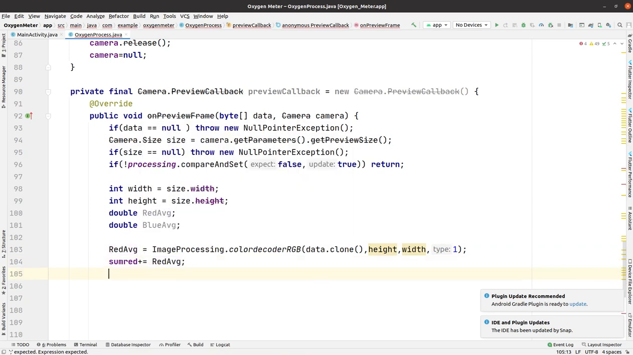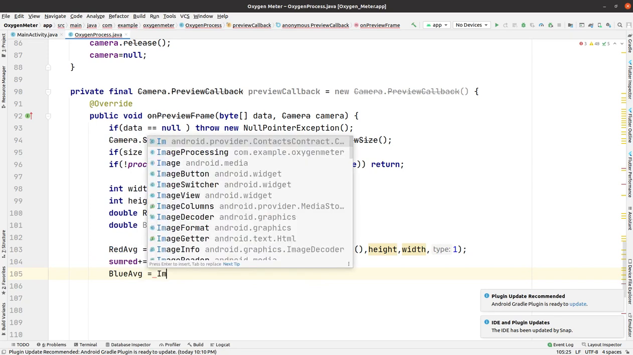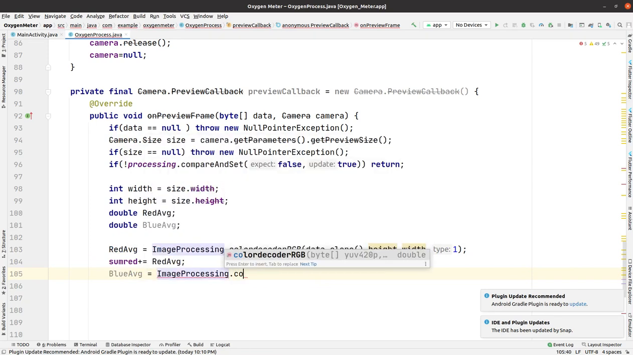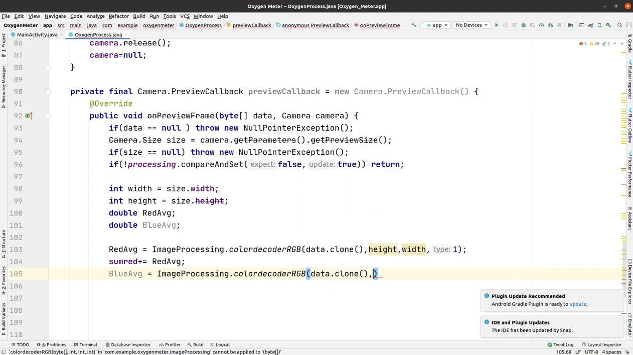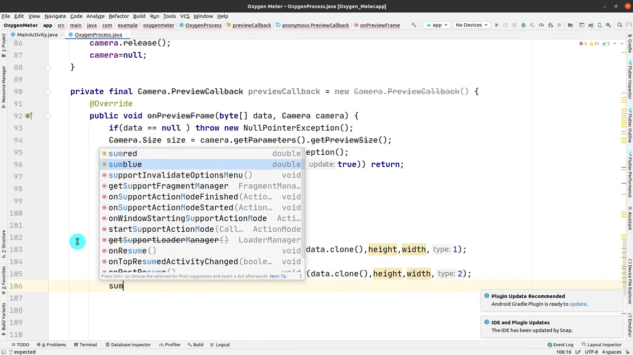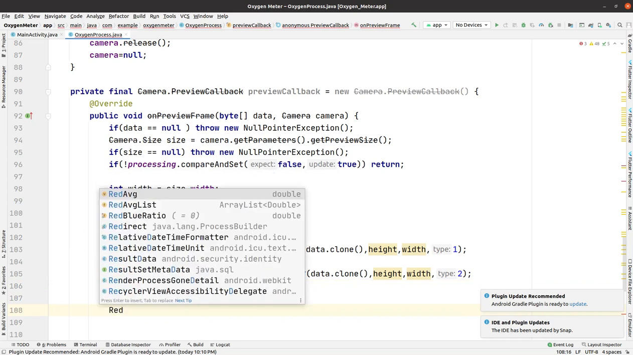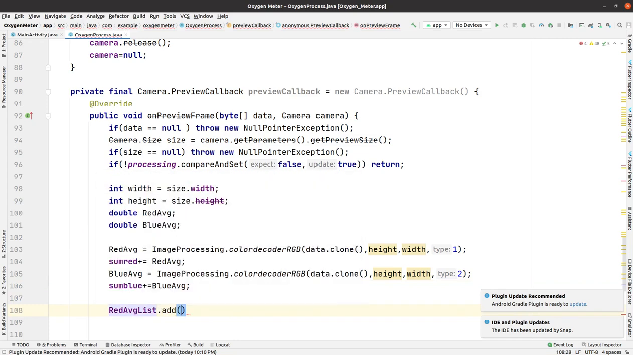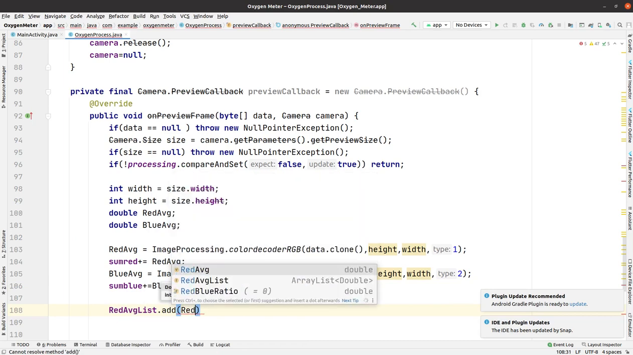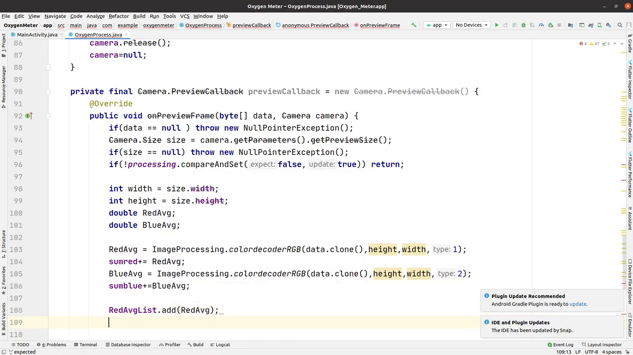So 1 stands for the red intensity, 2 stands for the blue intensity, and 3 will stand for the green. Okay, but we are using the blue and red, so 1 and 2, and then we are summing it. Again we do the same thing for the blue, and we'll be summing it to the sum blue part, passing the type 2 because the intensity for the blue is 2. Now we add it to the particular array list that we have made. We're going to add the red one to the red list and the blue one to the blue list.